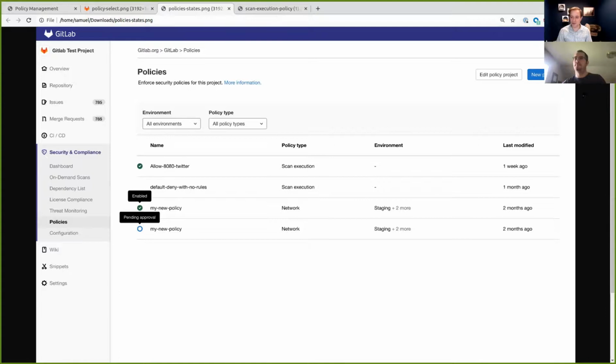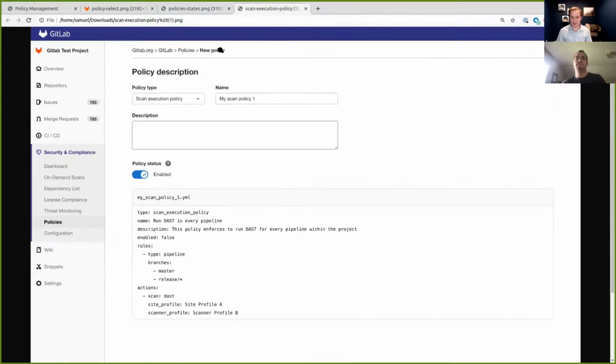So in here, when users create a new policy, it will automatically create that new project for them, if it's not already created. It'll link it up and it will give them an experience where they can directly manage those policies as code.